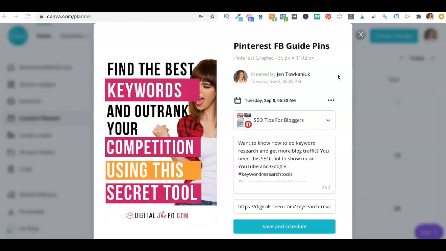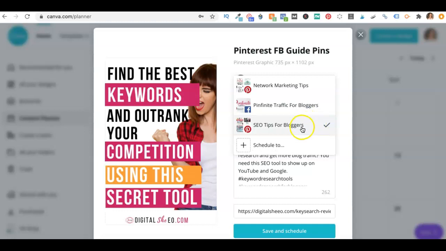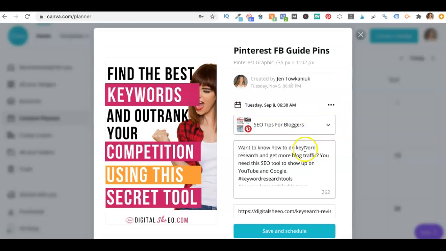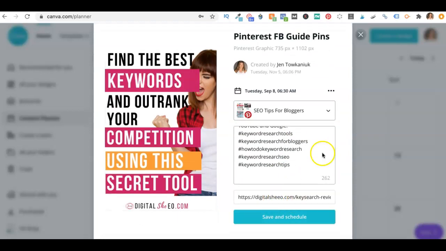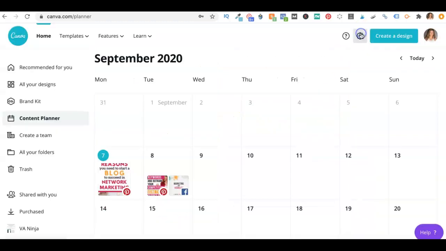So I scheduled this pin to go tomorrow. I was able to pull a pin directly out of my Canva. I was able to select the board on my Pinterest page that I wanted this to go to. And I was also able to add a keyword description with hashtags as well as the destination. Also, I was able to set a title for this pin as well, and I'll show you exactly how I did that.